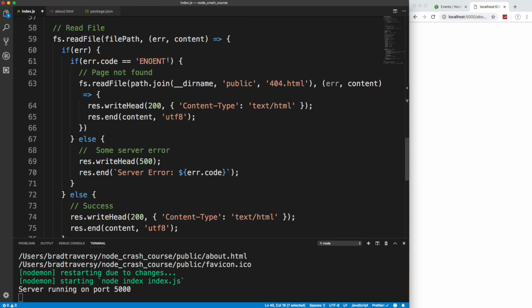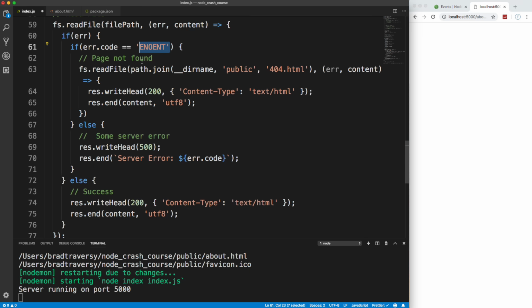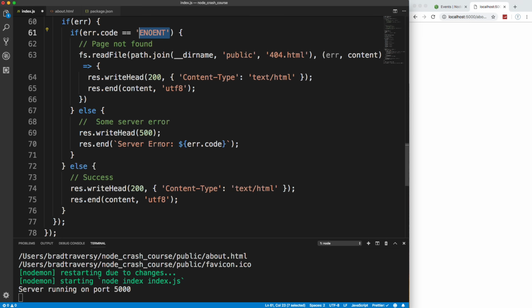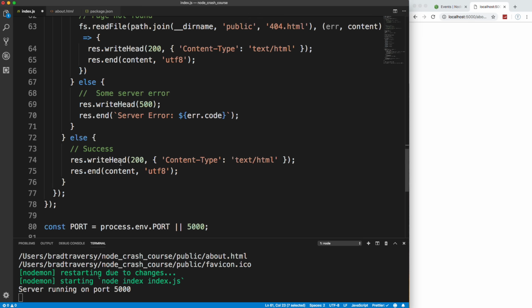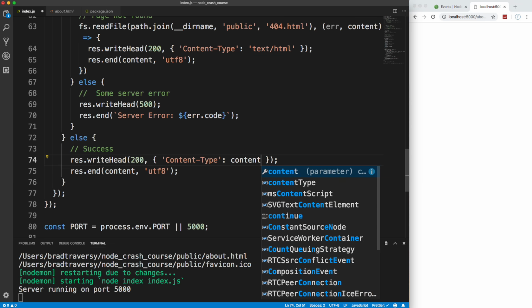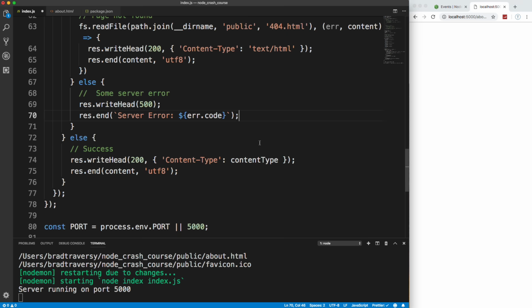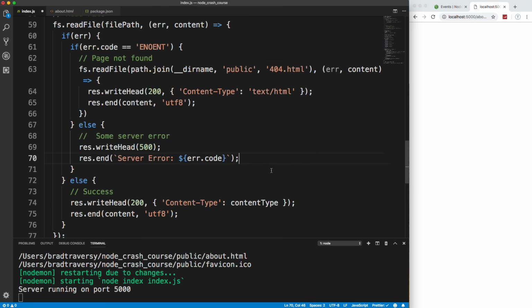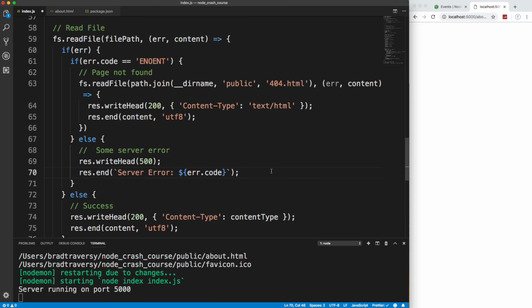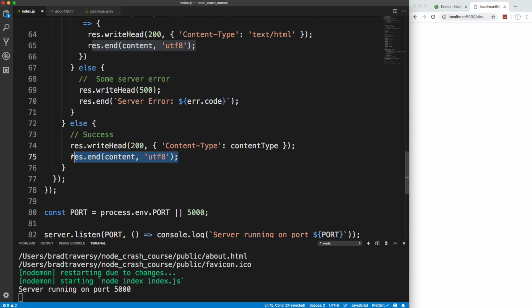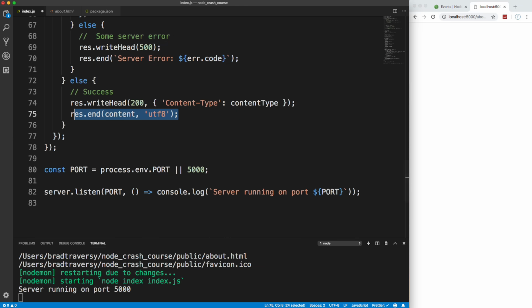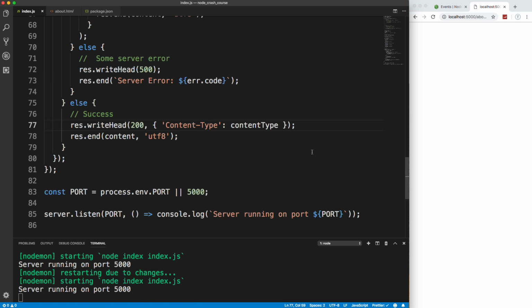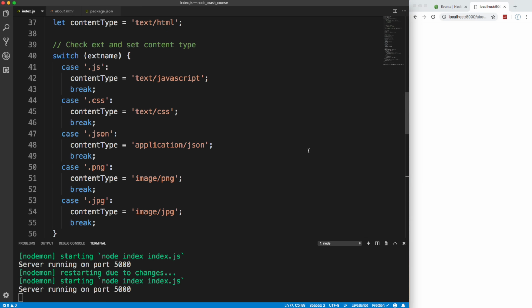If there's an error, we're going to check for this error code, which means that it's not found. Then we'll load the 404. Some other error, then we're just going to send a 500. If it's successful, we'll send a 200 response. And we're going to send the HTML file, and we're going to, oh, I'm sorry, I did this wrong. It should not always be HTML. It should be whatever the content type is. Good thing I did that. Okay. I think that, yeah, that should be right. And then we're going to finally just send the content of the file. Okay, so let's go ahead and save this. And I think it should work, hopefully.